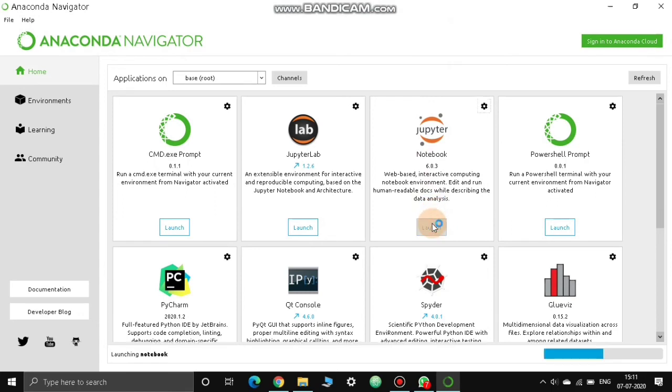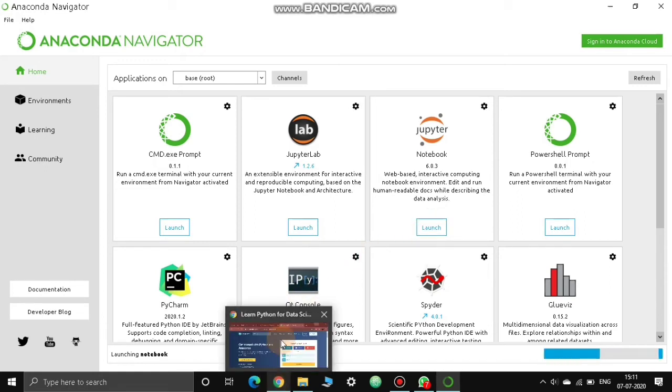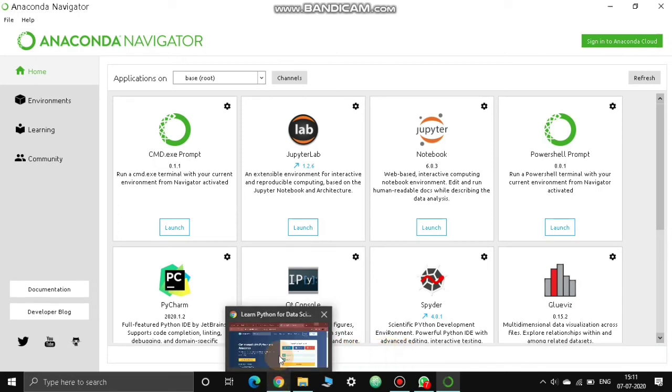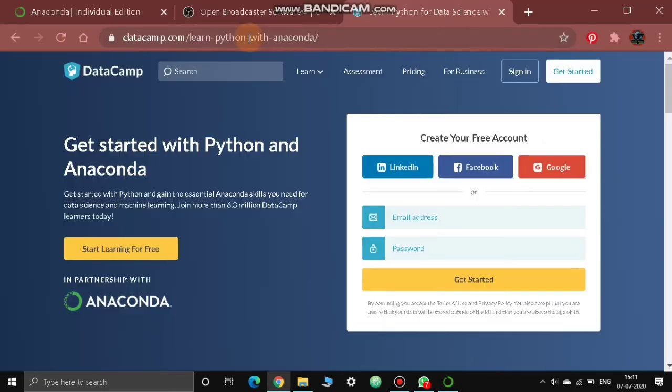Now for the first time we are going to launch Jupyter Notebook, and it will always open in your Chrome. Why it opens in Chrome, I will come to that part later. First let it be launched on your computer, and here it is. I think it is launching. It is being launched in our Chrome browser. We have to wait for it for some time.